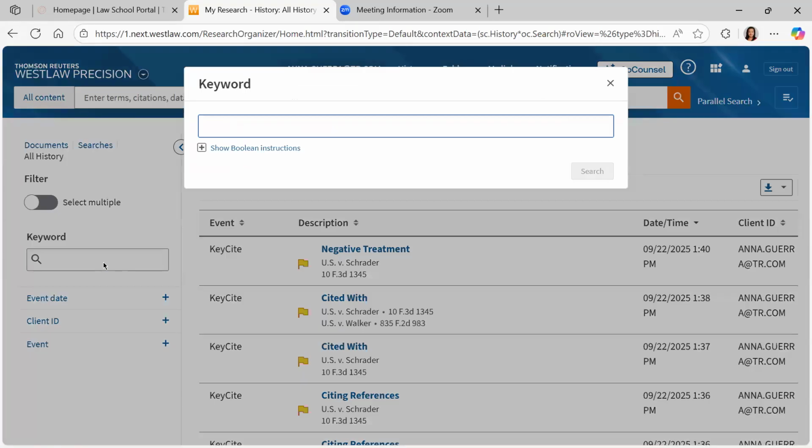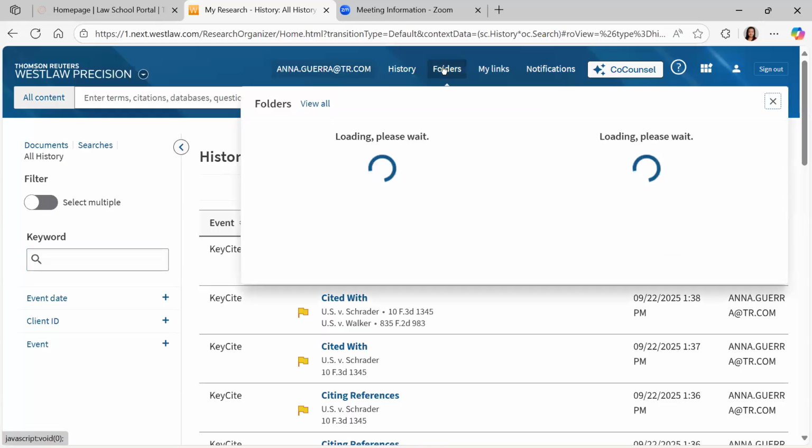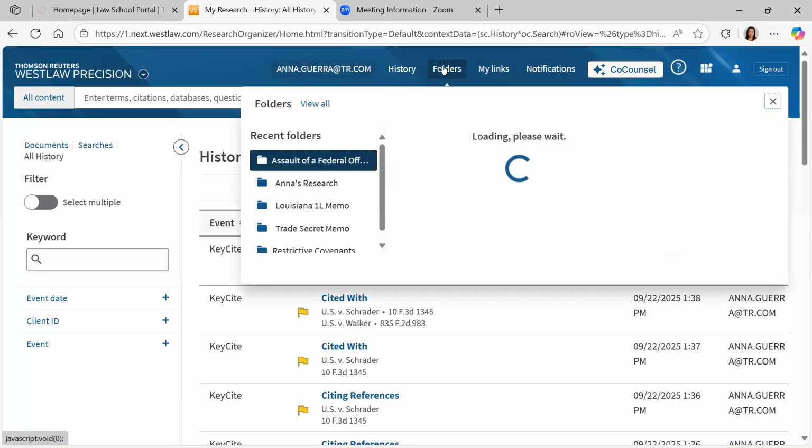Maybe I saw a case about an immigration officer that I want to go back and find and type the word immigration or something in the state of California, perhaps, and look through my documents that way. I'm going to click into my folder that I created, my Assault of a Federal Officer in the 8th Circuit folder that I've been dropping documents in.